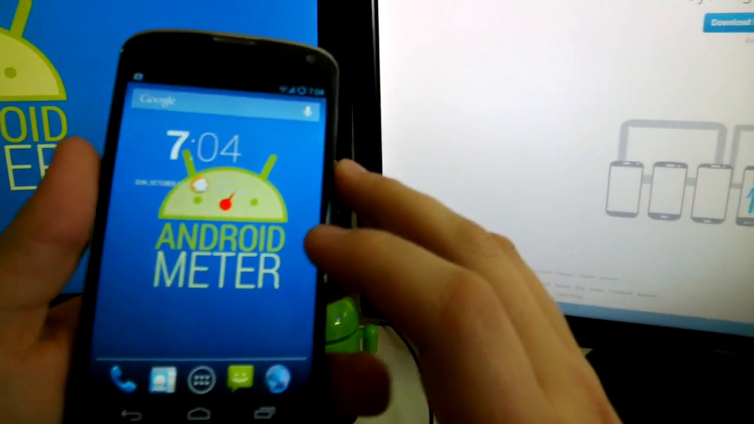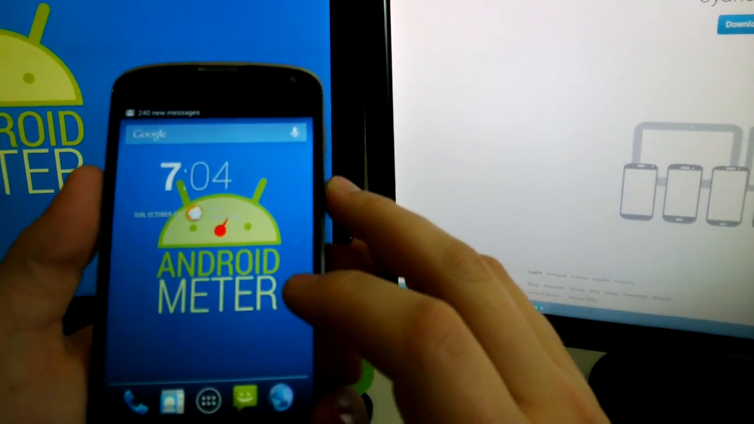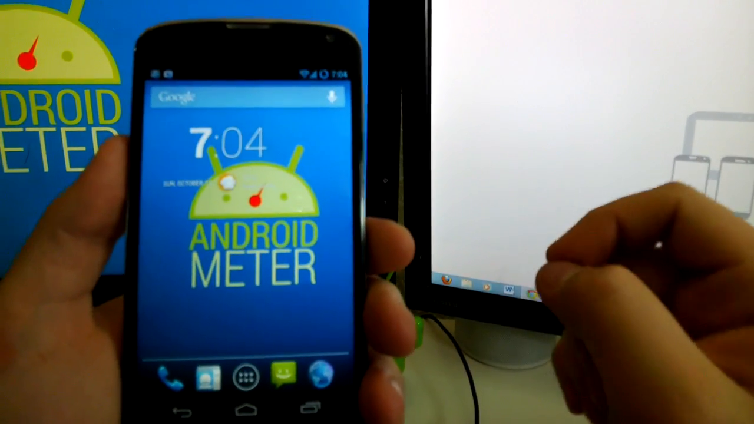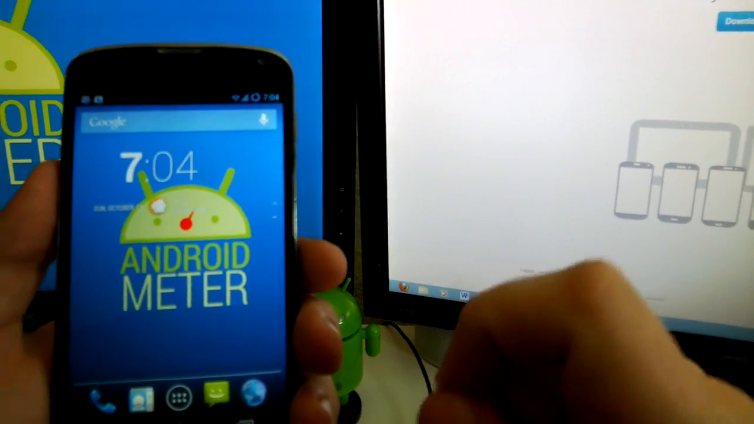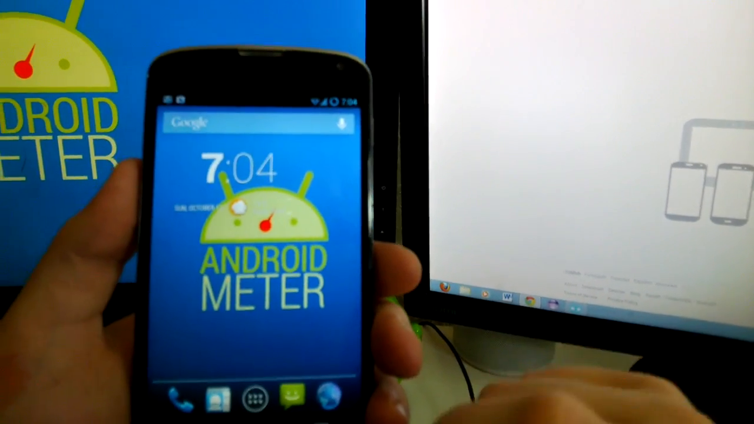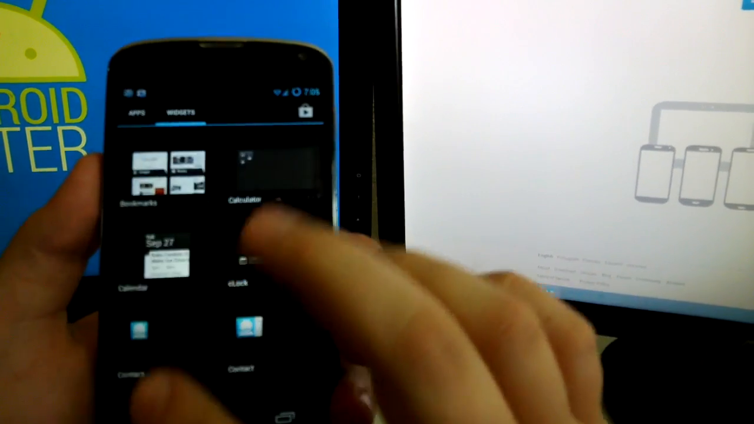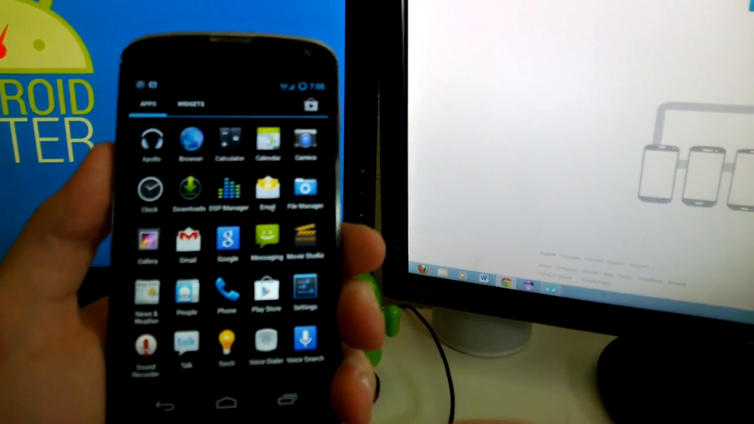Being a Nexus, you don't necessarily need to put a custom ROM on your device because you always have the most up-to-date updates. So we'll be coming back in another video showing you how to use this installer on the Samsung Galaxy S3, which will be a little bit harder of a process, but will show just the usefulness of this installer.